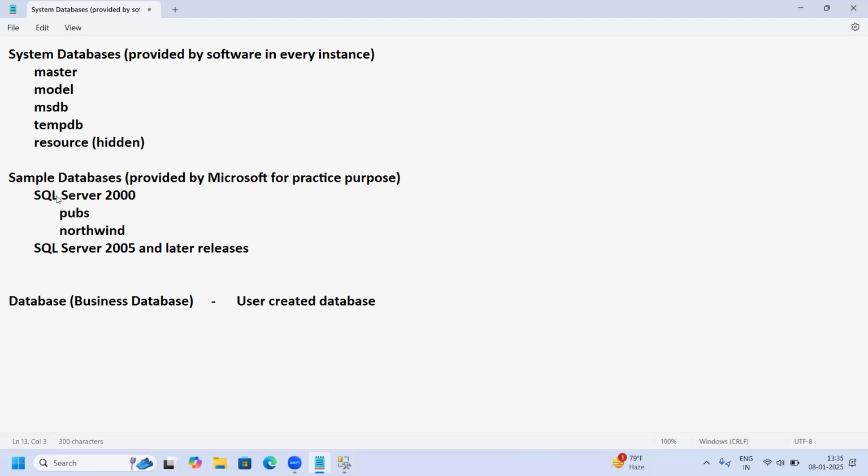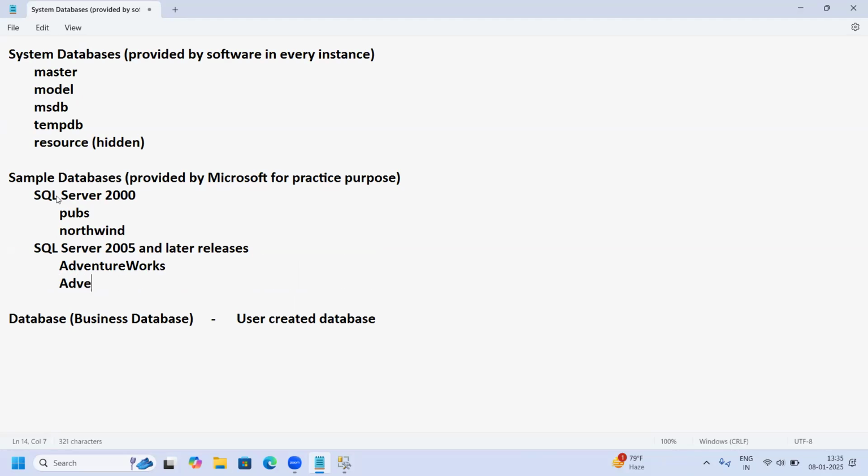Microsoft has provided two databases. One they call AdventureWorks, and second they provided AdventureWorks DW. This is for SQL developers for practice purpose, and this is for BI developers for practice purpose. AdventureWorks is for SQL developers. AdventureWorks DW is for BI developers.